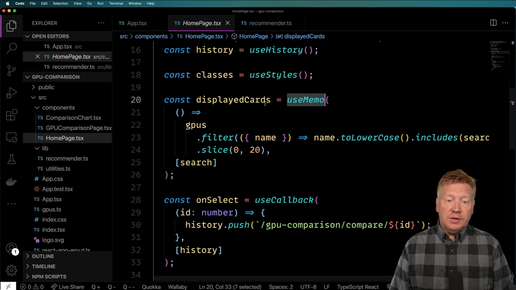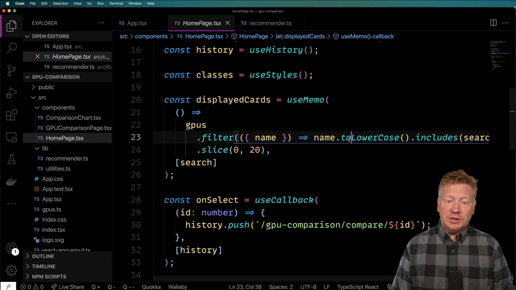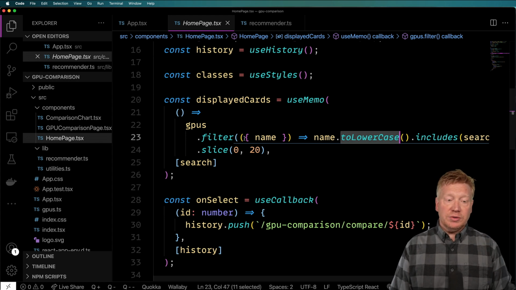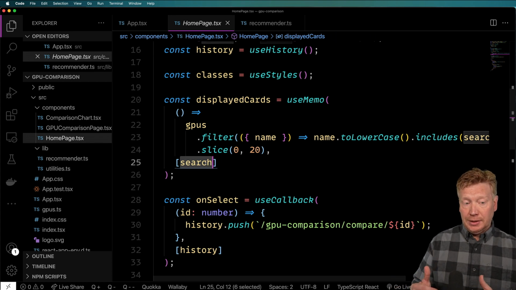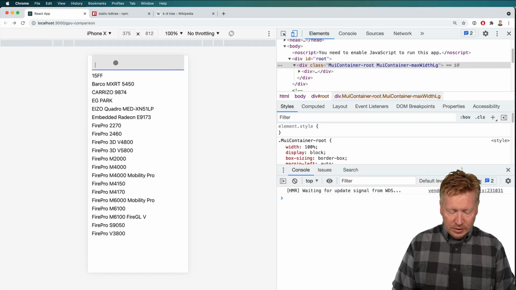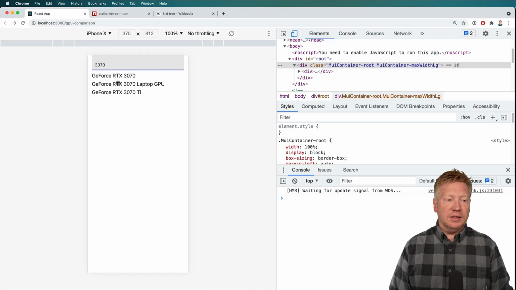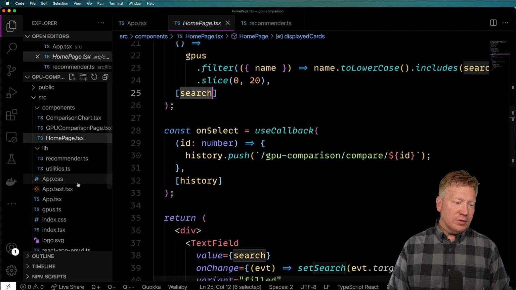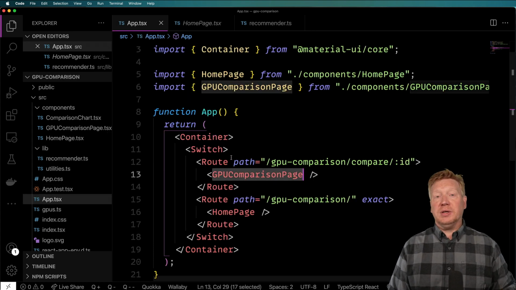So this useMemo has a function on it. It looks through all of those GPUs and looks to see if it matches name-wise the search parameters, and it takes the top 20 of those. So anytime search changes in that dependency, then displayed cards is recomputed. So that's why if I type in 3070 here, this gets recomputed and these values are shown. So once you've clicked into an item, you again use that React router. So you come essentially back to app.tsx and you look at the GPU comparison page. So let's go take a look at that.